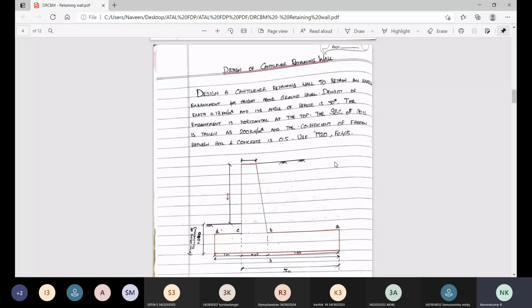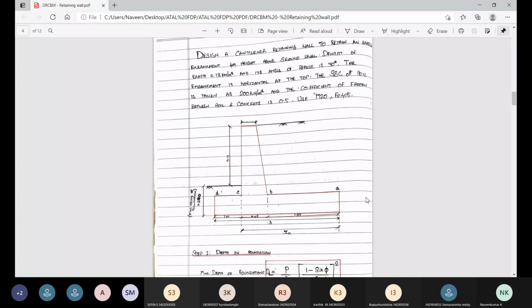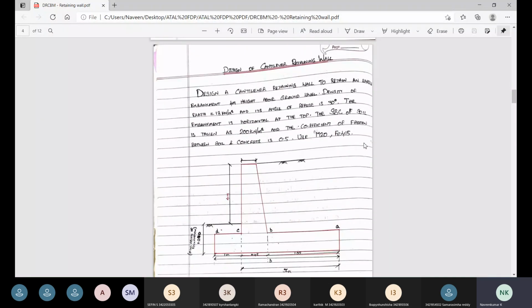Have we covered it? Has the cantilever retaining wall design been covered or not? Yes, answer me. Yes, sir, till step 5. Covered, right? Like in the DSCBM itself, the design of the cantilever retaining wall has been covered.